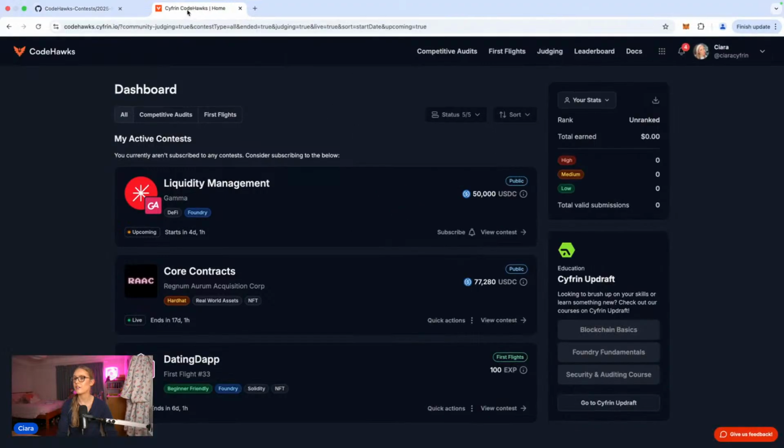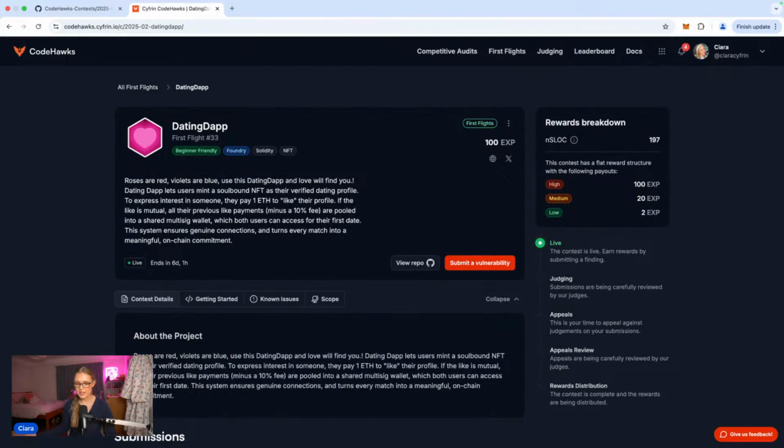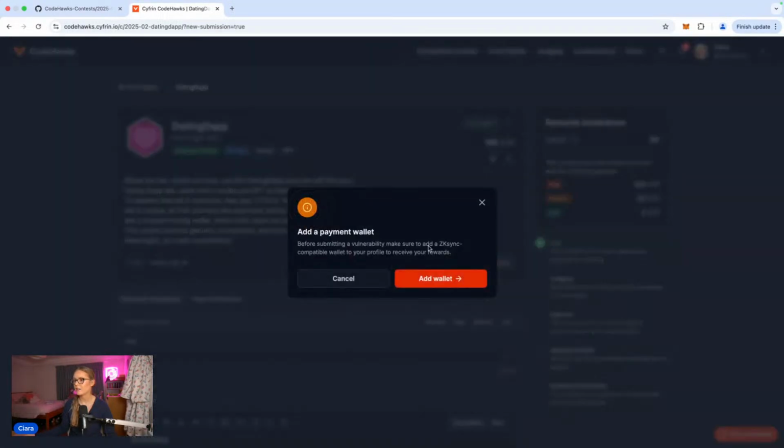So if I bring this back over here, then I go to First Flights, I click on view contest, and then I can click submit a vulnerability. I need to add a payments wallet.